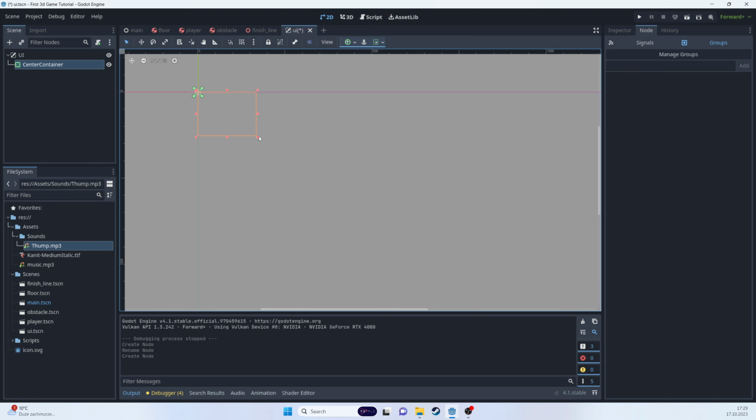But what I would like to get is that center container to cover all of the viewport. And to do that, I can go here for the presets of the for the anchor and offset values and find here full rect. Now it covers the full viewport.